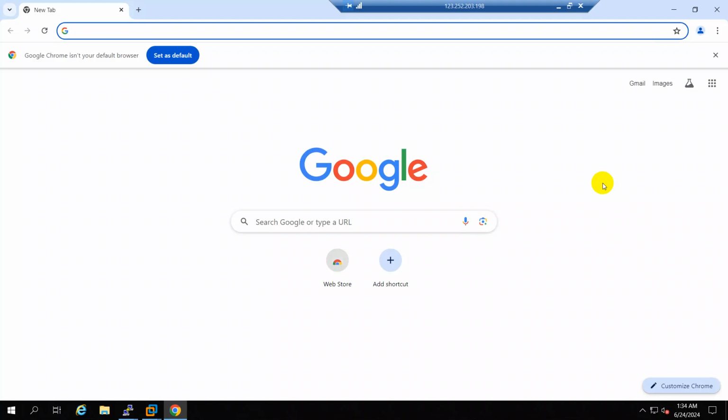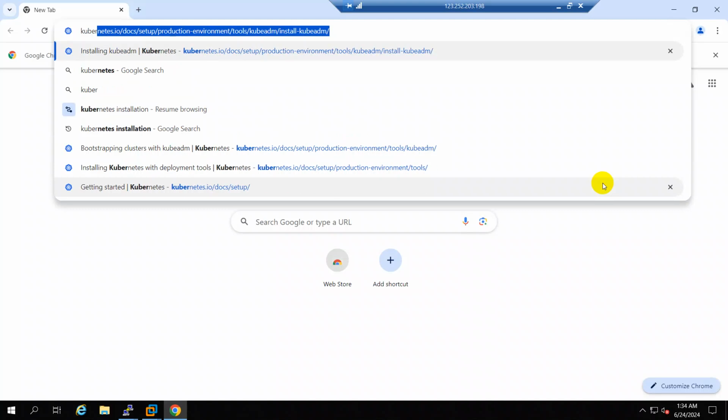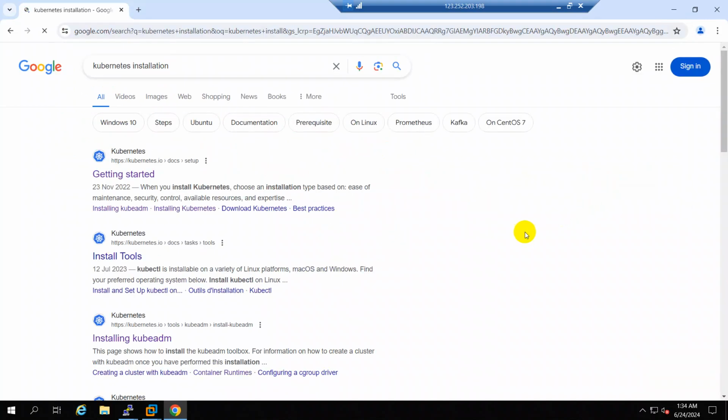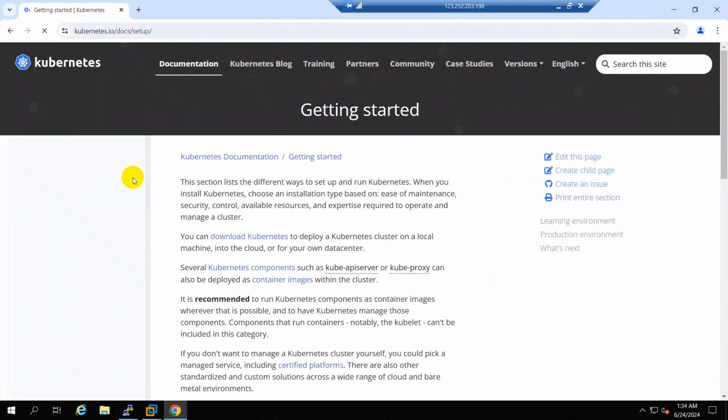Correct? So if I go to Google and type Kubernetes installation, just go for this particular search. The first option you will see is Getting Started. This is the first, very basic, fundamental documentation, which is actually coming from kubernetes.io. So I will go to this link.